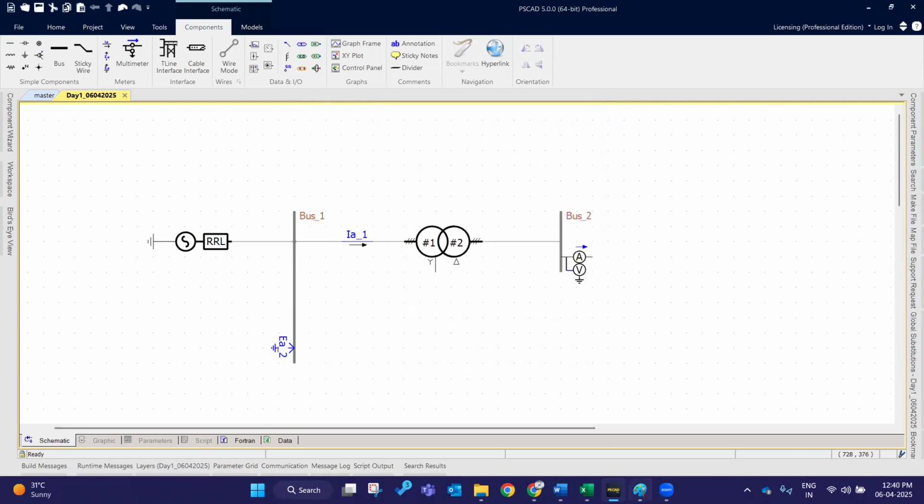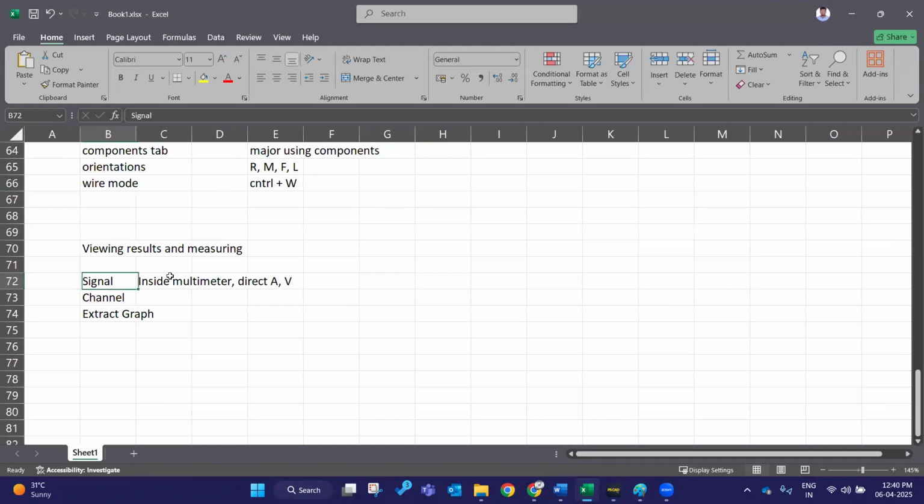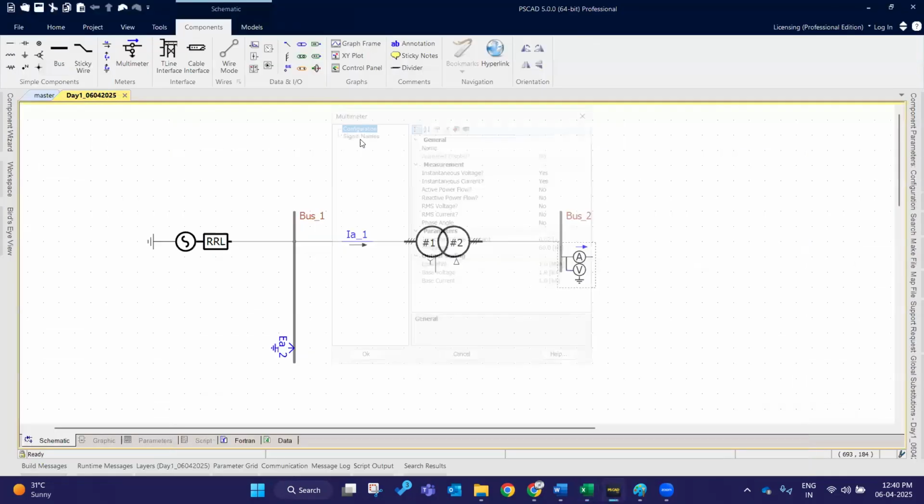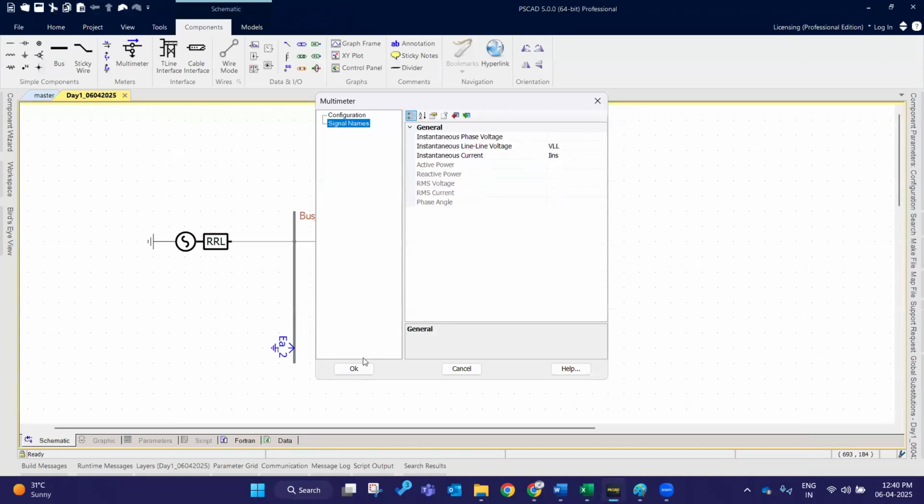Now the first step I mentioned: first mention the signal's name, and after that call the signal. So first define the signal, then call the signal. Now we have defined the signals VLL and INS.